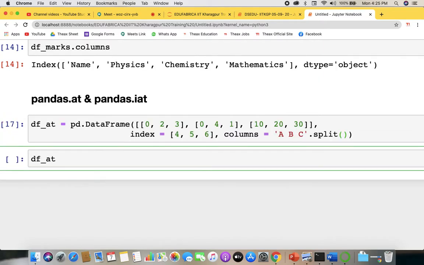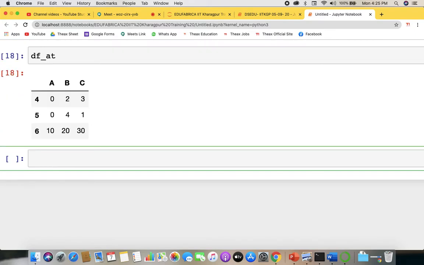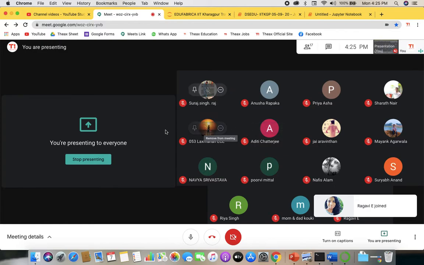So df of at looks like ABC, 023, 041, 10, 20, 30, and so the index values are there. Okay.